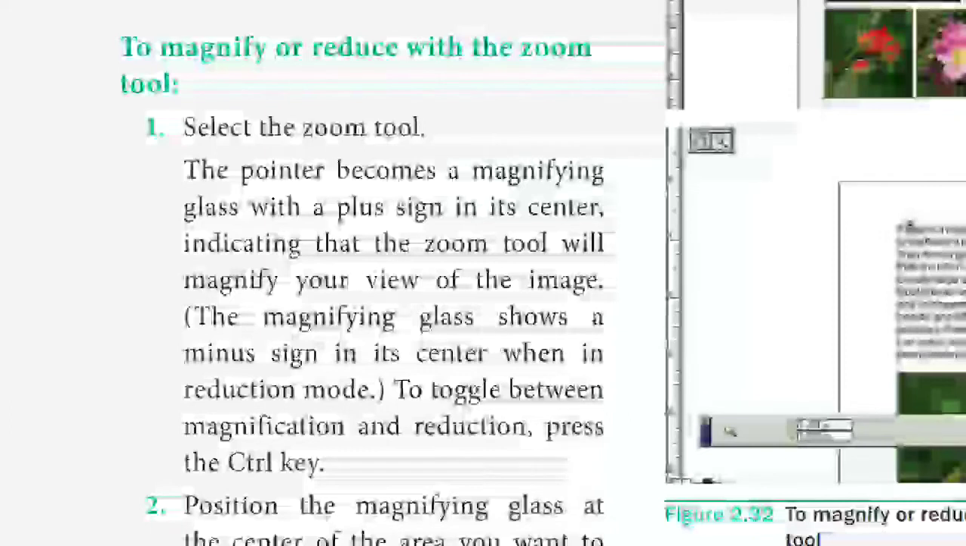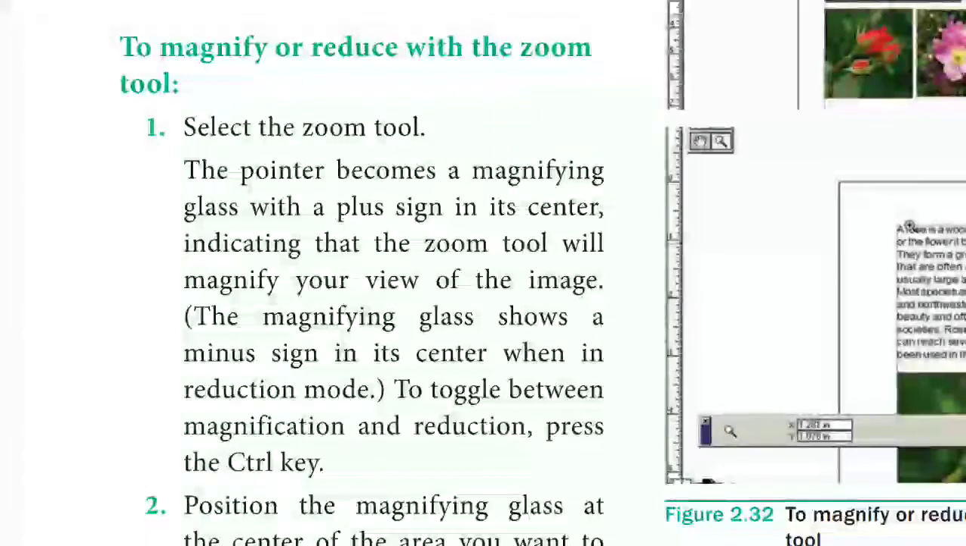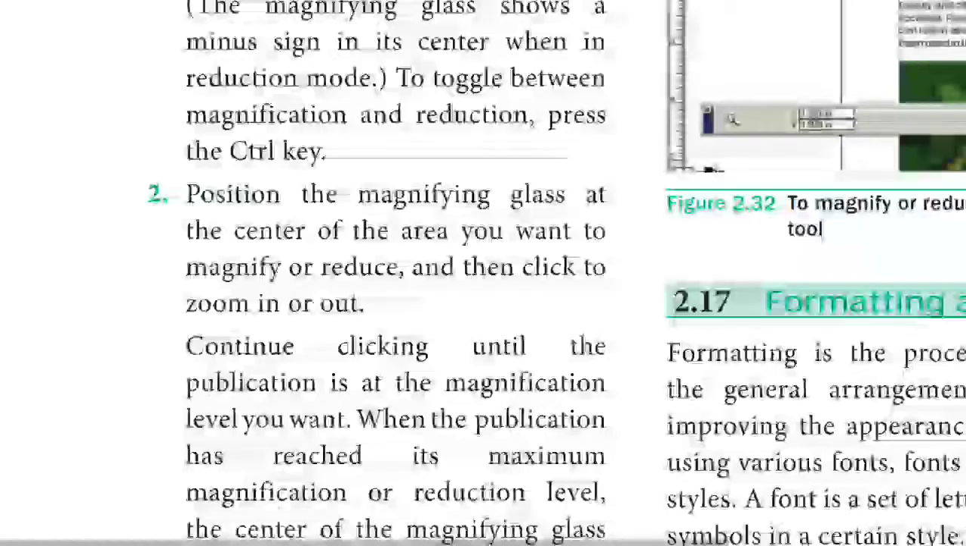The pointer becomes a magnifying glass with a plus sign in the center, which indicates that the zoom tool will magnify your view of the image. Magnify means zoom in. The magnifying glass shows a minus sign in the center when it is in reduction mode, that is, zoom out mode. To toggle between magnifying and reduction, press the control key. This is the way to zoom in or zoom out.